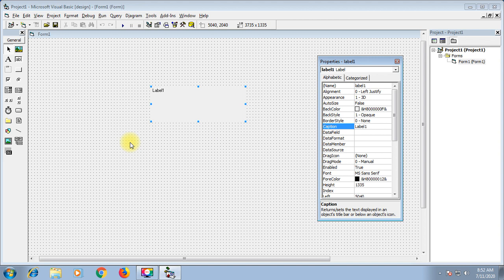There are two properties of the label control. One is Name, another is Caption. Name is the name of the label. Right now it has no use, but in future Name will be used. For now, just keep it Label1. And the Caption property will allow you to change the content of the label.